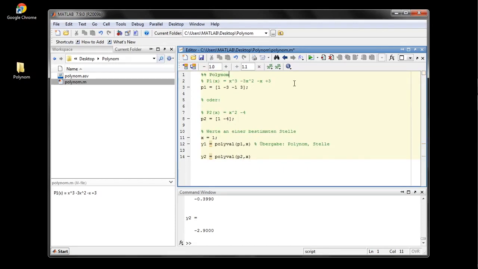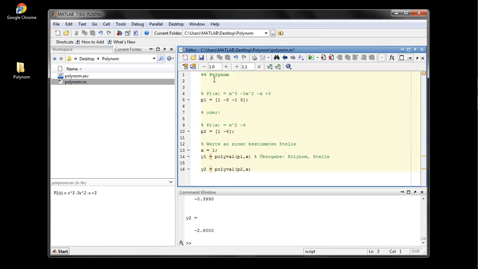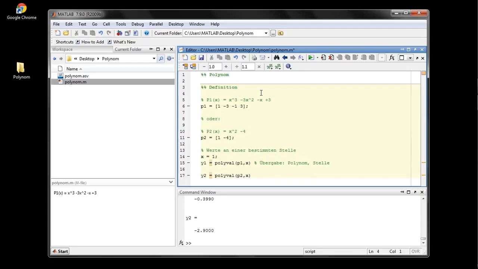So in the first row I'm typing in 2 percentage symbols and name it polynomial. And then I'll create a second cell, also started with 2 percentage symbols. You can also see, so the first cell here has a certain background color different from the others. So you can see the distinction. And the second cell I'm gonna name definition. And in the next row I'll type in the definition.